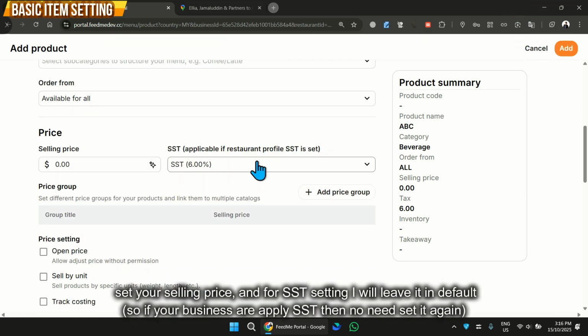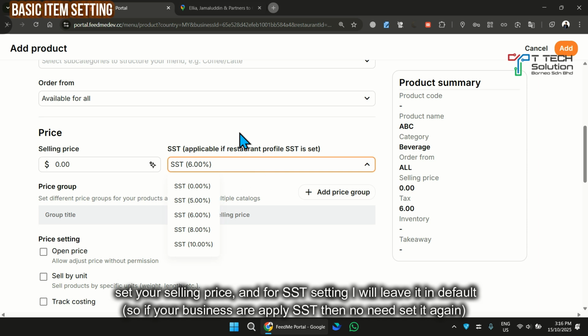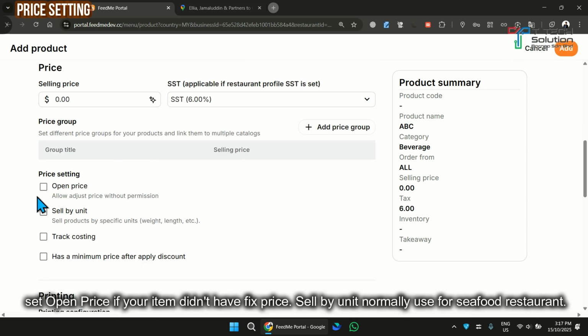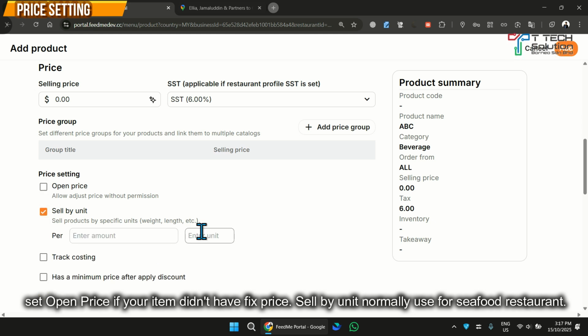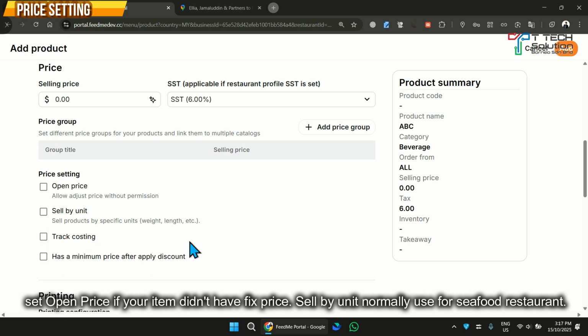For the SST, normally I will leave it, because in the future, if your restaurant is required to apply SST, you don't need to turn it on one by one again. And you can set the rate on your own. If your item has no fixed price, you can turn on open price, or you can sell by unit, for example 100 gram. Then you can track your costing, but for this you need to subscribe to the inventory module. Other than that, you can also set a minimum price after applying discount.